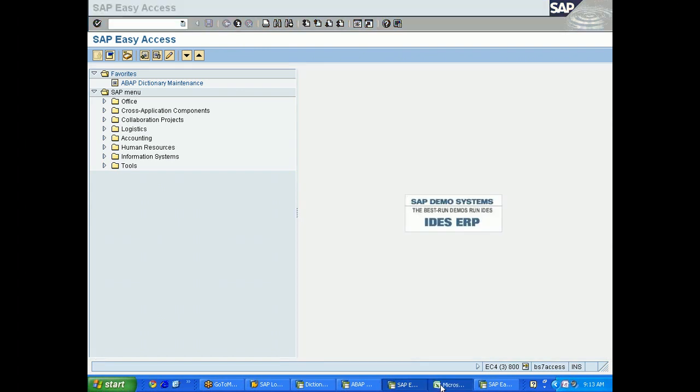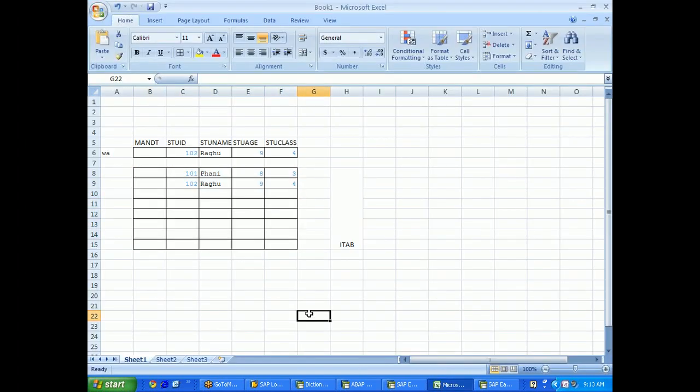Fine. So if you are understanding the concept of work area and internal table, please try to create a few programs using the work area. Put the content into the work area and try to append the content into the internal table. So try to do these programs. It looks very simple for you, but as time goes on, we are going to learn so many other things.